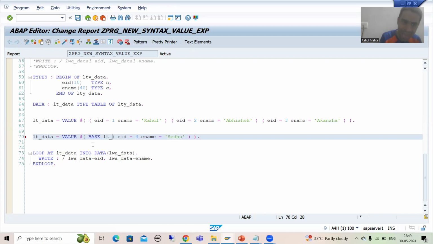And I am writing LT underscore data. Just see how this will work. I have written base LT underscore data. So whatever internal table you specified after base, firstly, those records will go to the target table. It means this LT data, 3 records will go. And after that, the new record will go to the target internal table.